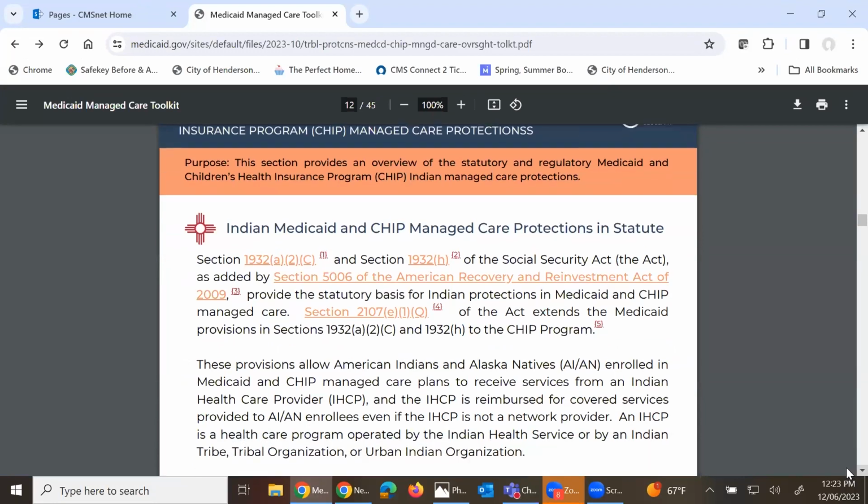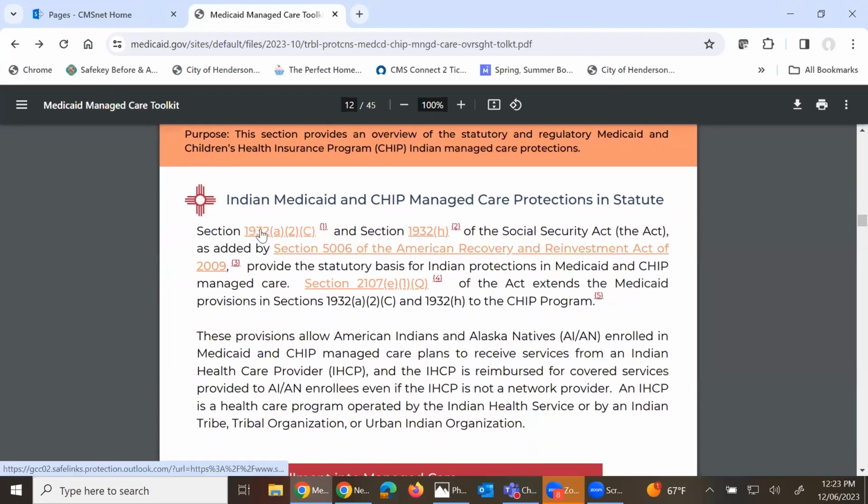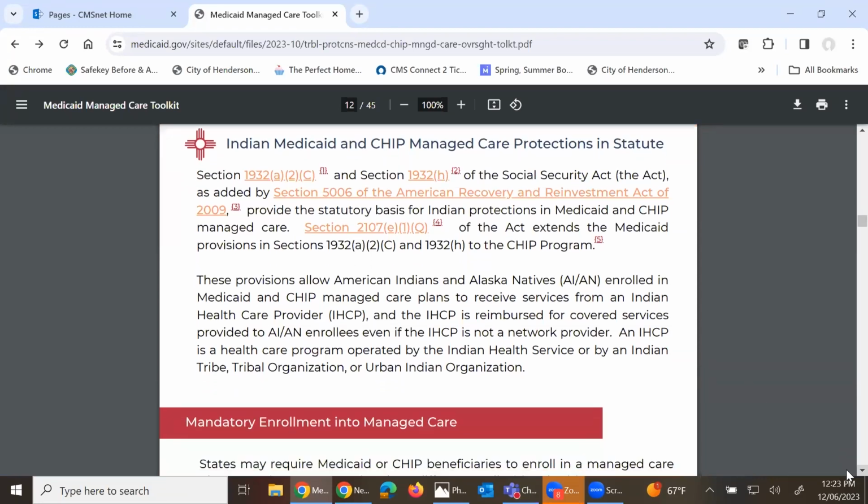But I just want to show you that within these links here, let's say the 1932 link, I'm not going to click on it. That will take you directly to that section of the statute. It won't take you to the top of the statute where you have to scroll down and find the A2C provision of 1932. It takes you directly there. We've done that throughout this entire toolkit with anything that's in the body of the toolkit. So you don't have to scroll or look for a particular provision. A direct link has been created.